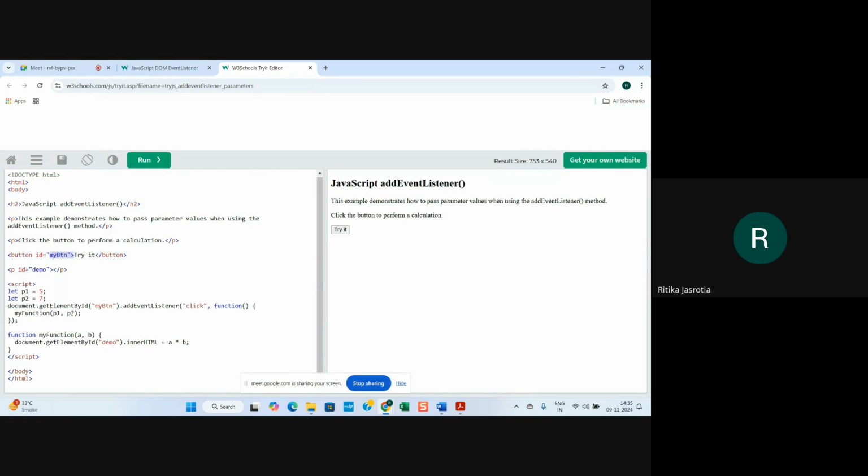5 and 7 will be passed here, pass by value. And here function myFunction a and b, that means 5 and 7 are passed here. document.getElementById demo.innerHTML a times b will be printed. That means 5 times 7, 35 will be printed here in the paragraph. Something like that. So you can also pass parameters, but in the function, you have to pass the name of the function with the parameter like that.